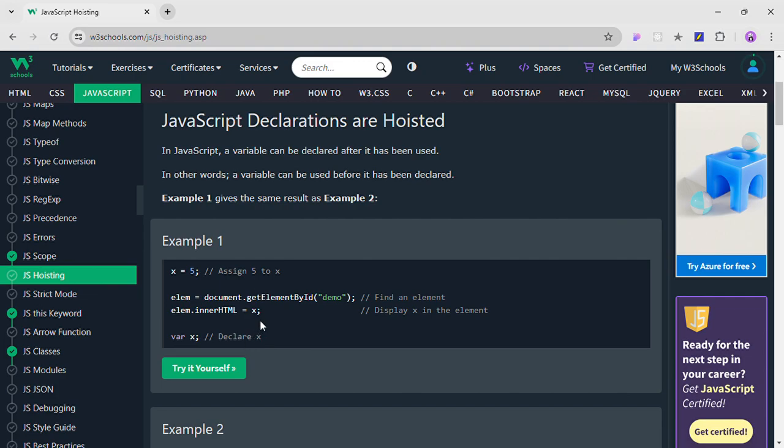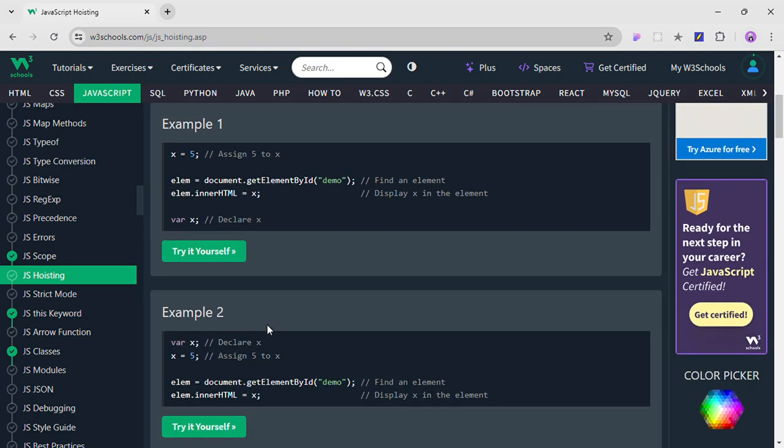So that is exactly what hoisting is. It will not throw an error even if you declare the variable at the end of the code. Okay, so let's learn more about it.